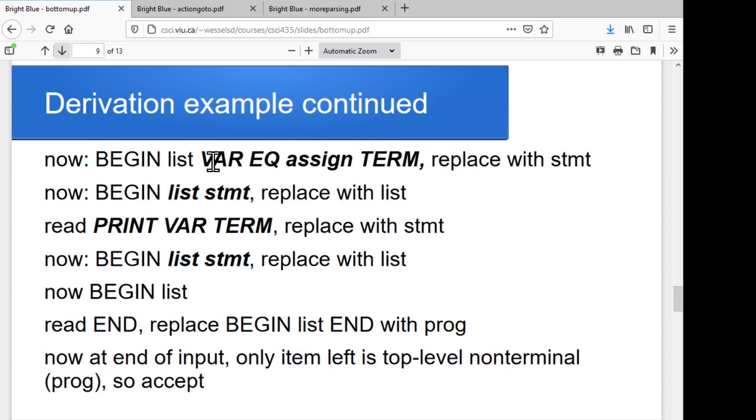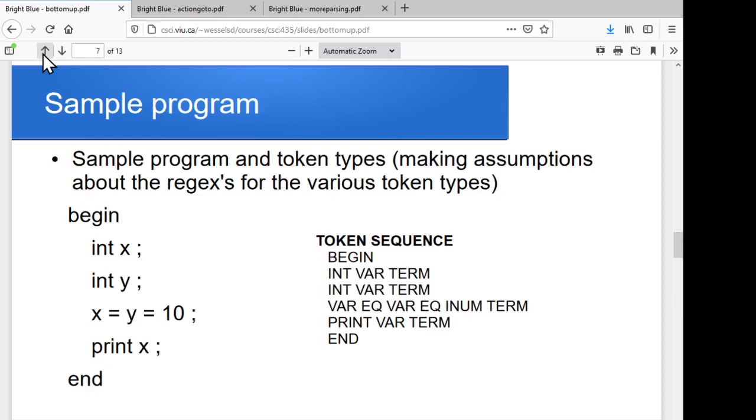So now we've got begin, list, var equal, assign, and then there's a terminator. And we can recognize that and go, oh, wait a minute, that's a statement. So now we get begin list statement, and then whatever's left after that. Well, again, list statement can come from list. So we replace that with list. So now we've got begin list, and then on with the rest of it. So this is all covered by begin list.